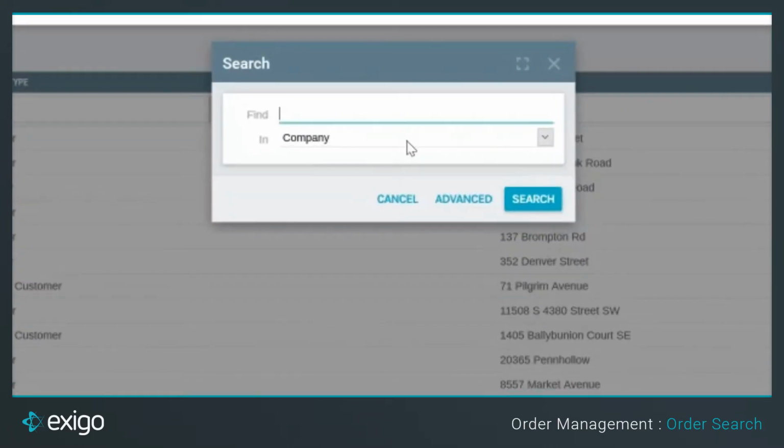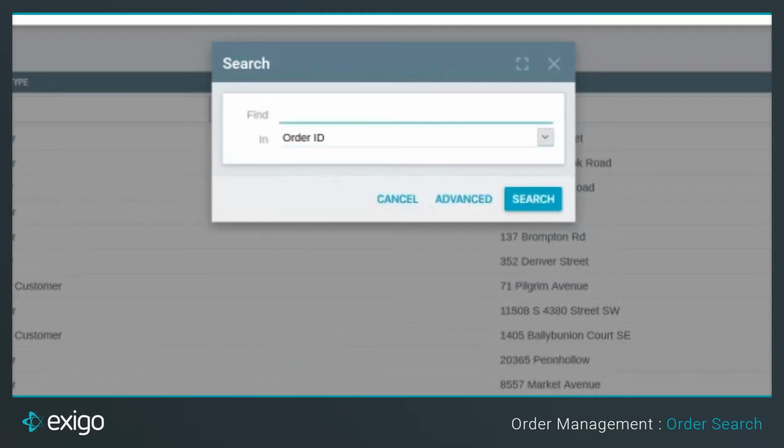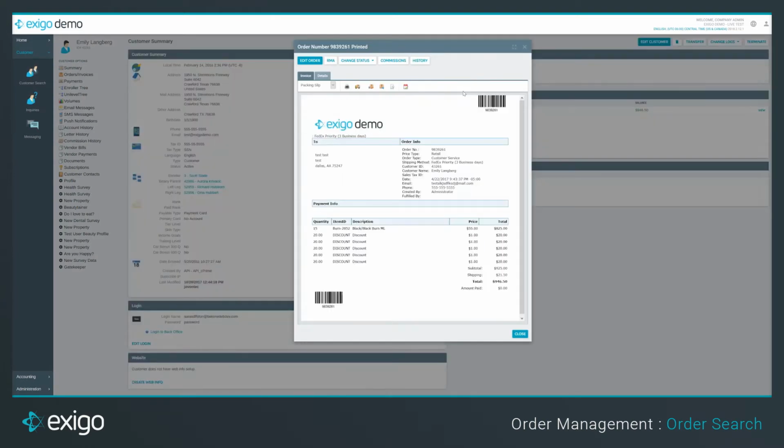There are multiple fields from which to search from. To search for an order ID, first click on the drop-down for the In field and choose Order ID. Populate the Find field with the order ID. Click Search. Clicking on Search has two effects. The customer record will be displayed in the background, and the order invoice will be displayed in the foreground.